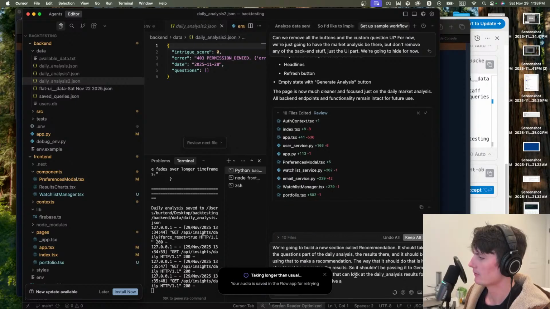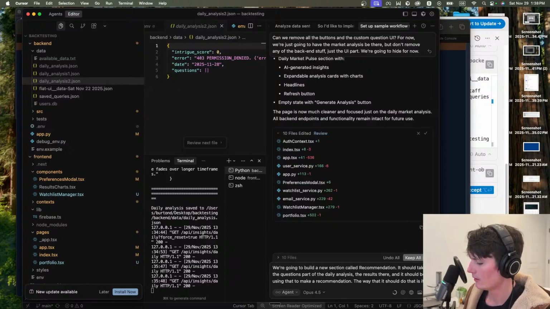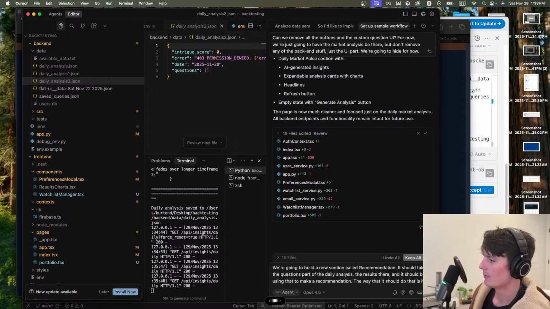One second. The way to do that is, it should first average all the results, and then it passes the information to Gemini. The information being the questions and today's market performance, and then at the end it should have a recommendation.